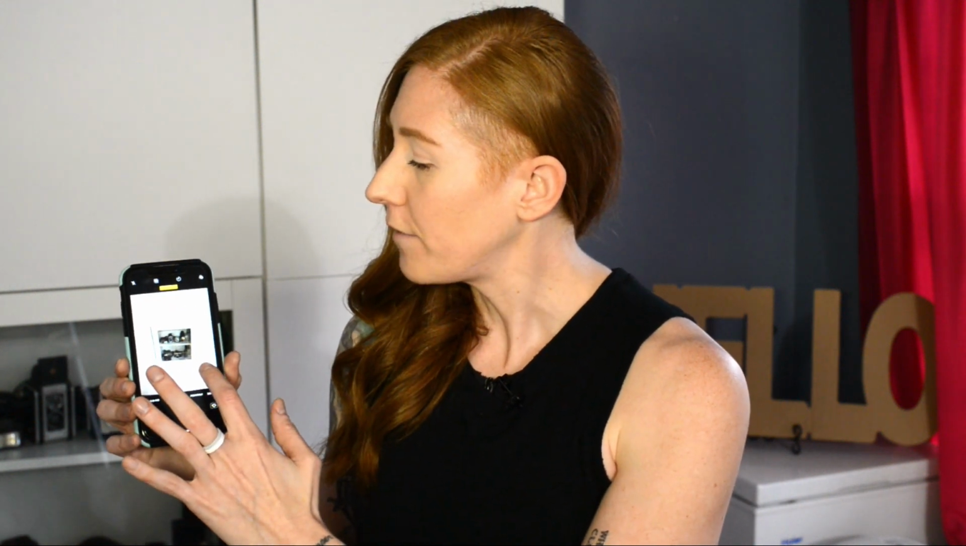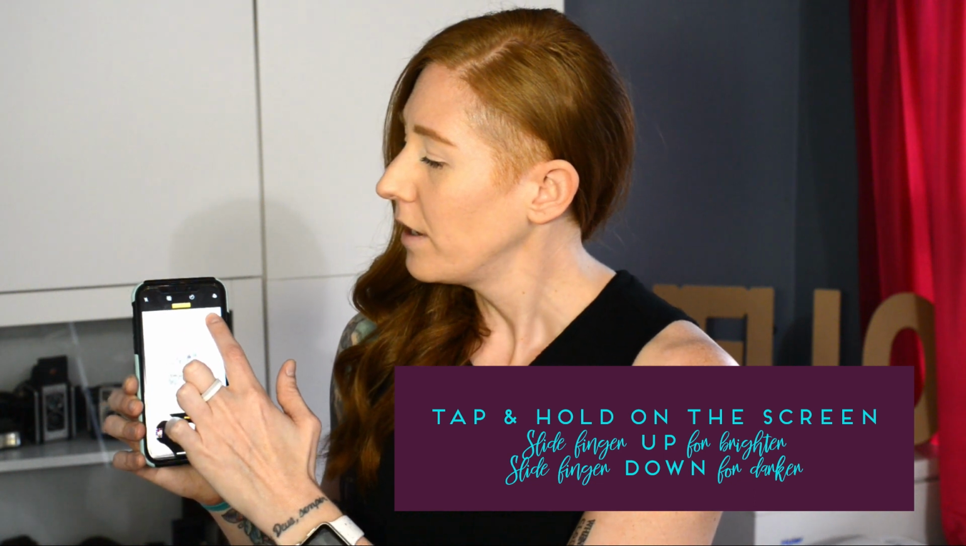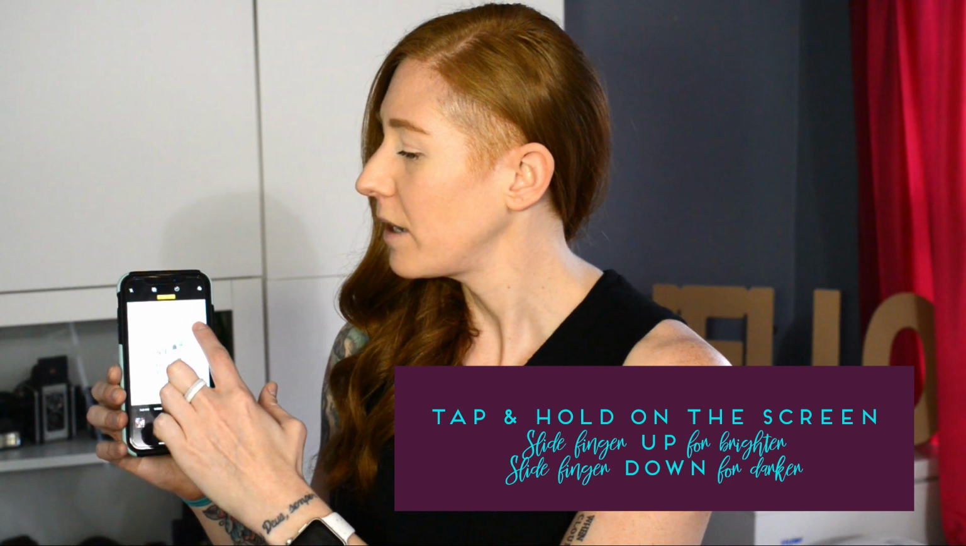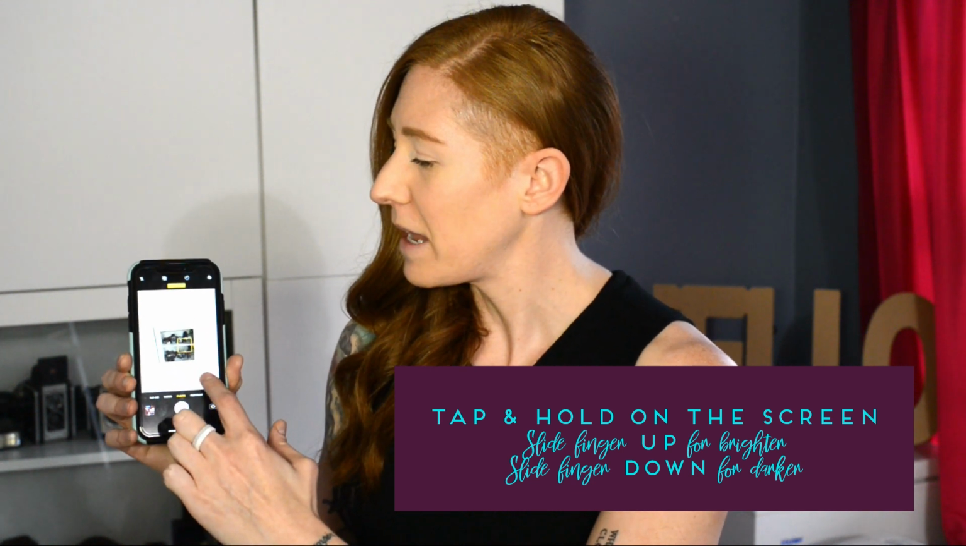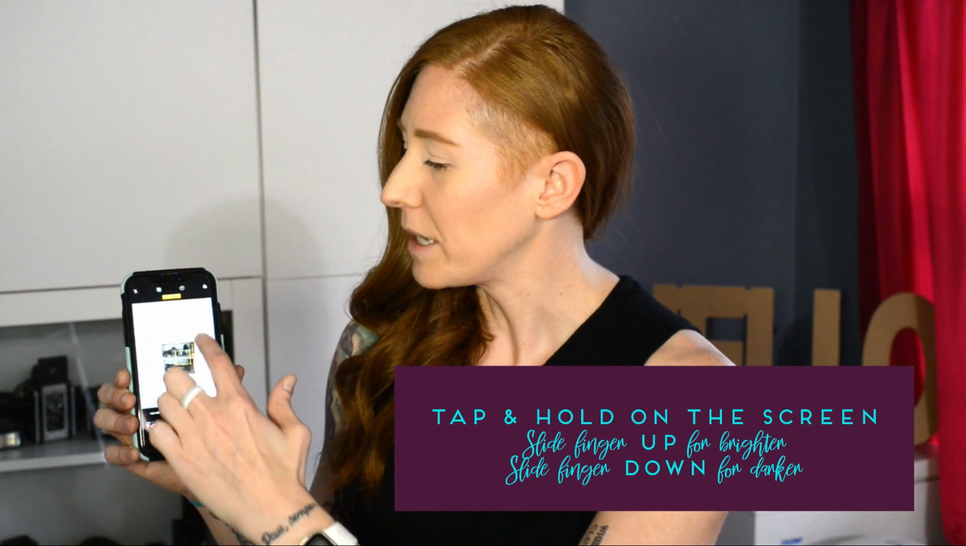So here as well, if you tap anywhere on the screen and just move your finger up, you can see that it's now brightened that photo. And if you tap it and move it down, it has made it much darker, and you can darken it up as much as you want. You can brighten it up as much as you want.